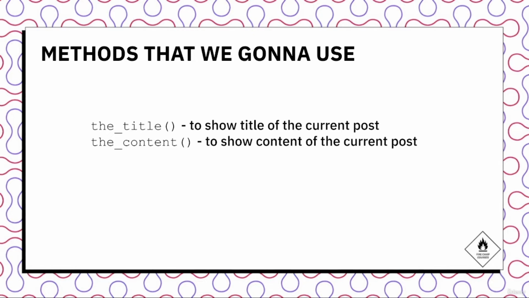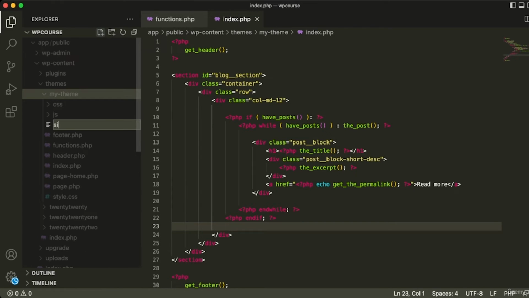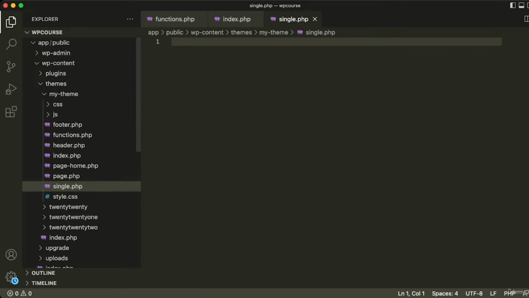So now I'm going to go to Visual Studio Code and create a single.php file, and we're going to create a template for the single post. That will not be hard, so let's begin. Okay, so now I'm in the code editor, so let's go to the theme folder and create a file that is going to be named single.php.